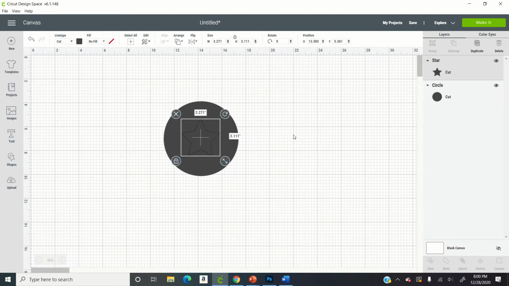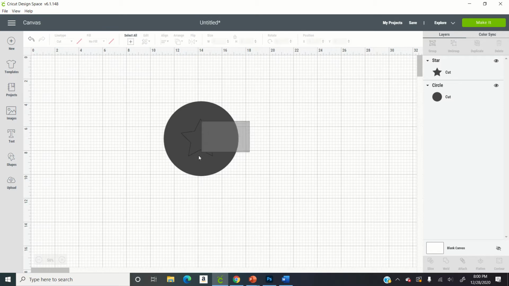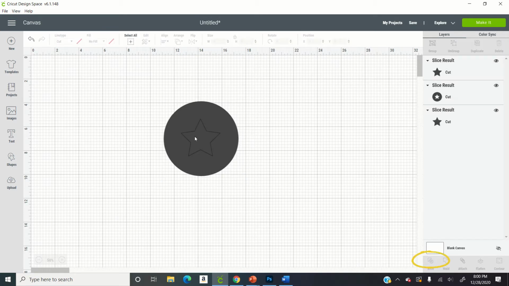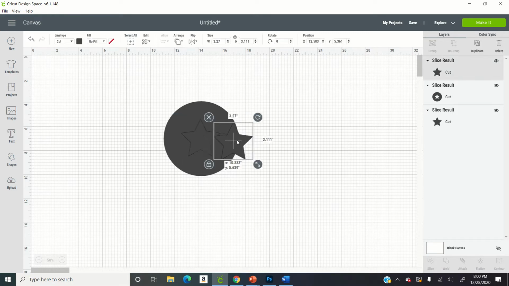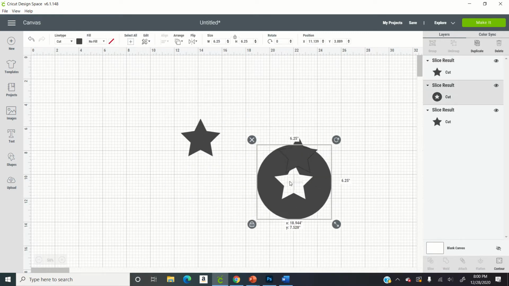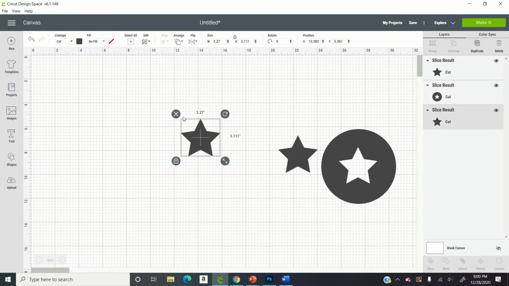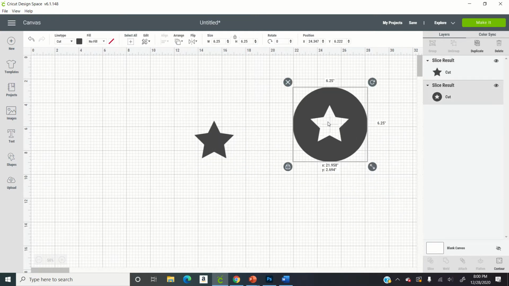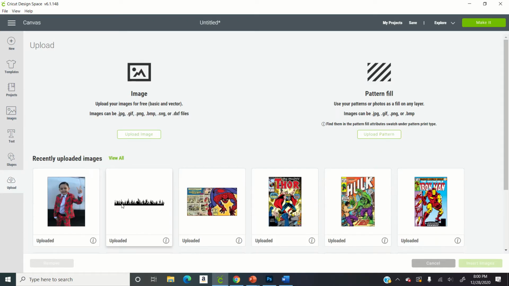And now you're going to select both layers together and go down here to slice. And that will slice the star right in the middle of your circle shape. And now that you have your slice, you can get rid of any extra layers. And I'm going to leave the star shape here for now because I'm going to show you how to do this using a picture.